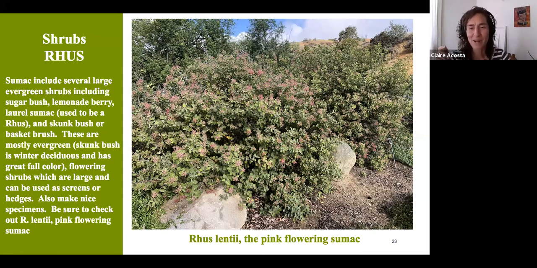Well, either way, I know this one, the skunk bush, is winter deciduous, so it might not be trilobata, but either way, the skunk bush is winter deciduous, whereas the rest of them are mostly all evergreen. So, they keep their leaves all year.